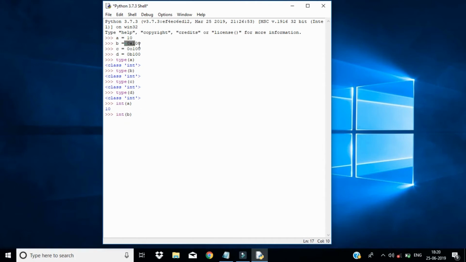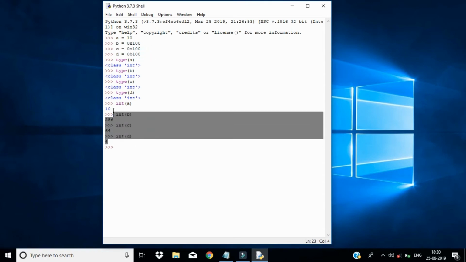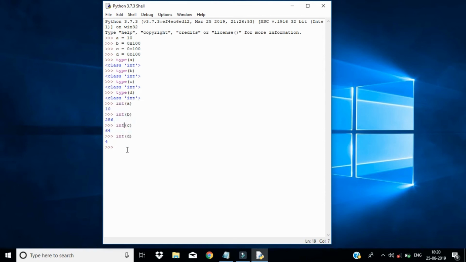b is a hexadecimal. It converts this corresponding hexadecimal to its integer, which is 16 power 2, which should be 256. And int of c converts octal to its corresponding integer, which is 8 power 2, which is 64, and int of d converts binary to its corresponding integer, which is 2 power 2, which is 4. And this is the use of the int function. The int function converts anything to an integer.